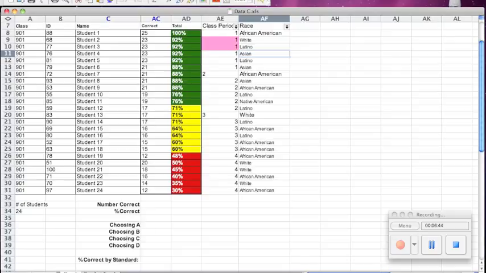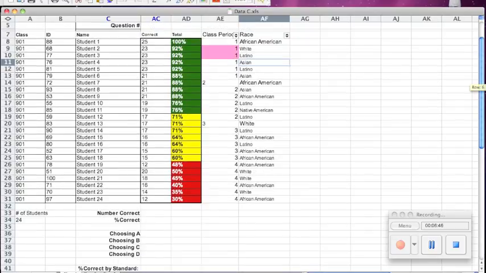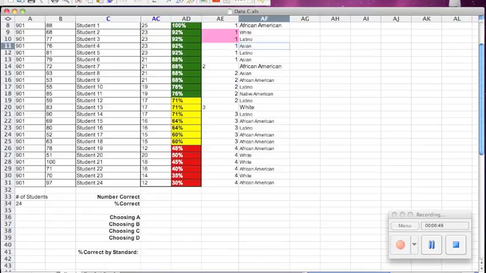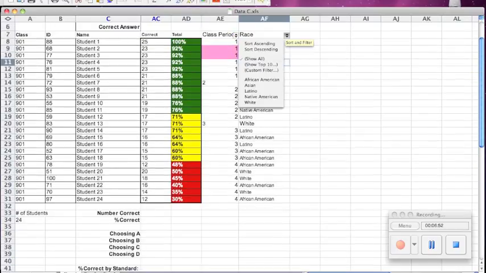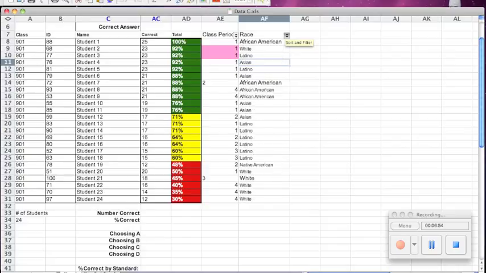And we're going to take a look. In this one, we're going to go ahead and compare scores by race. So we're going to take that filter in column AF, and we can start by sorting in ascending order. Again, this will put all of the different races right next to each other so we can use ranges.